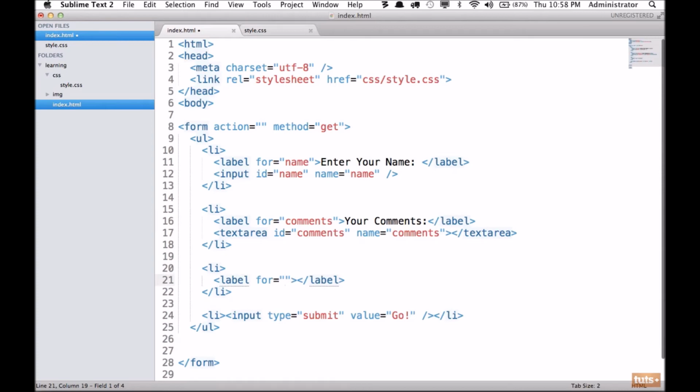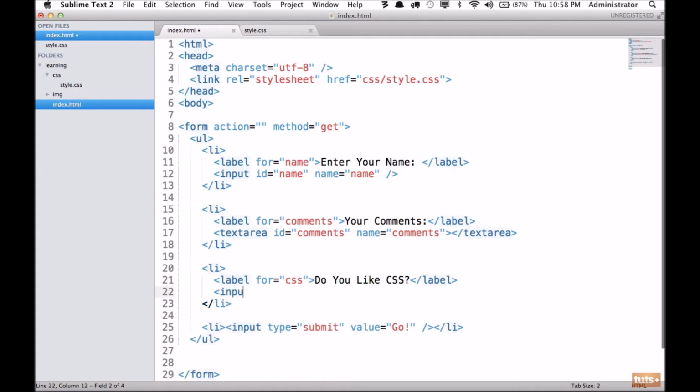We'll create a label, and this will say CSS. And we'll say, do you like CSS? Now, once again, we get to use an input element, but we specified the type to be checkbox. Now we have to remember to apply a name of CSS, or more importantly, an ID. You can usually get away with removing the name, although it is required in some situations.